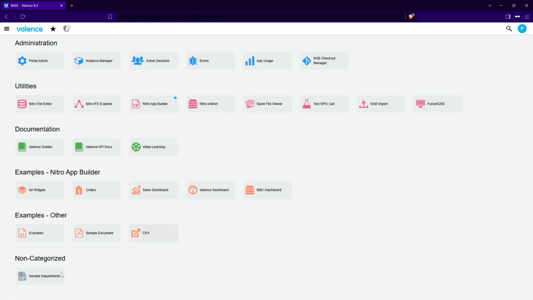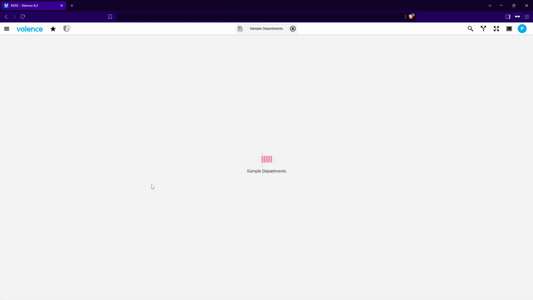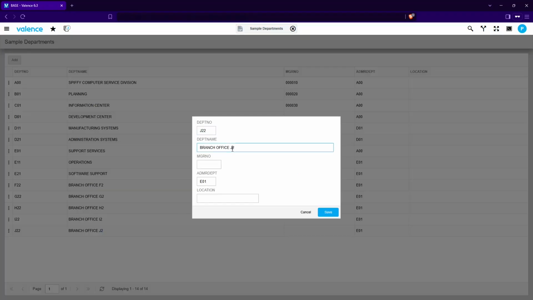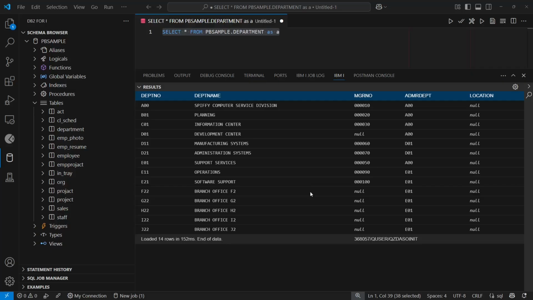So now when we head back, you can see that the portal has refreshed. Here's our sample departments application, and this is the edit grid. And we do have all 14 rows, Spiffy Computer, Planning, Information, and some branch offices. Now this allows you to double click and you can make edits right in line here. And if we come back over here, we can refresh the data and you can see that it is actually updating the data in the database.